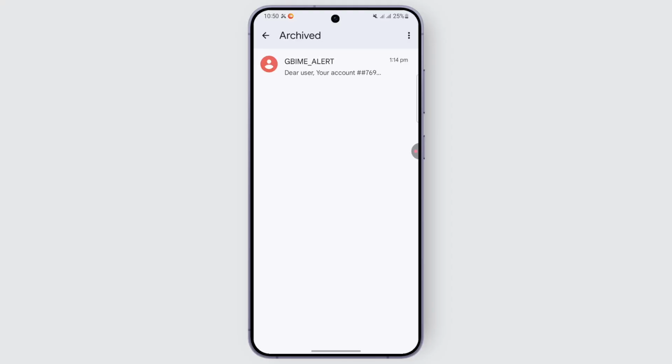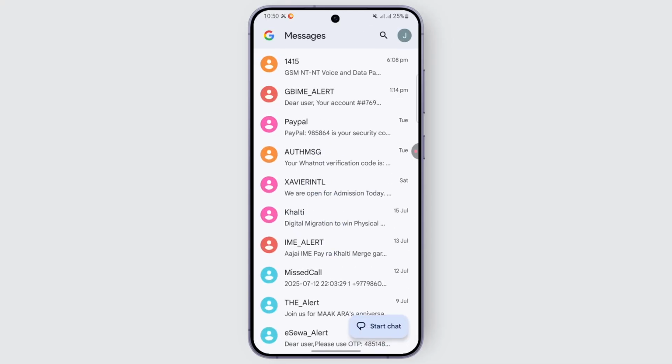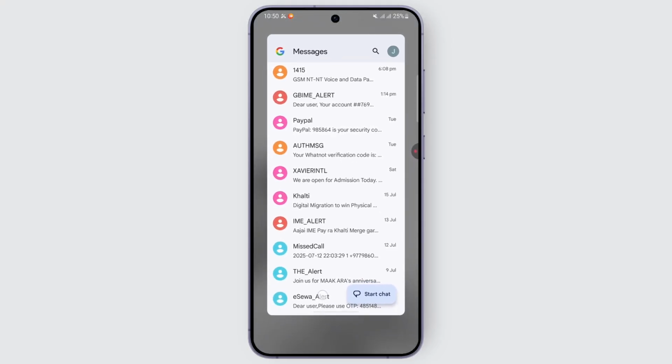If you would like to unarchive those messages, long press on it and you can look out for this unarchive option at the top, tap on it, and once you do, the conversation will be unarchived again on your device. And that is it. So this is how you basically find your archived text messages on Android.